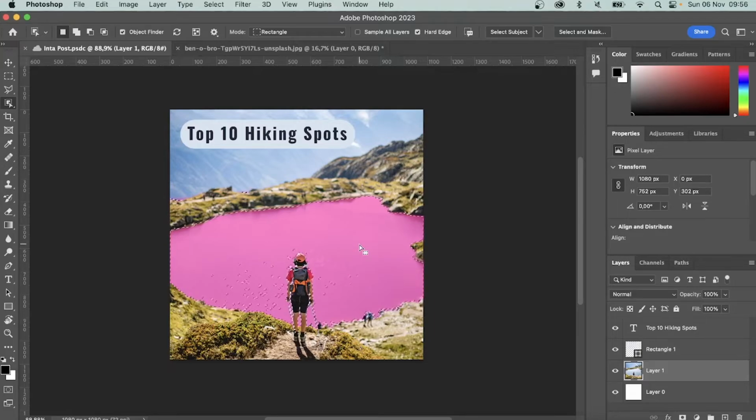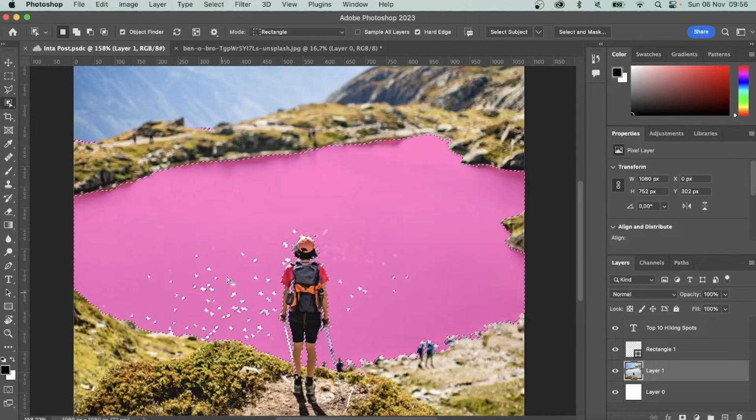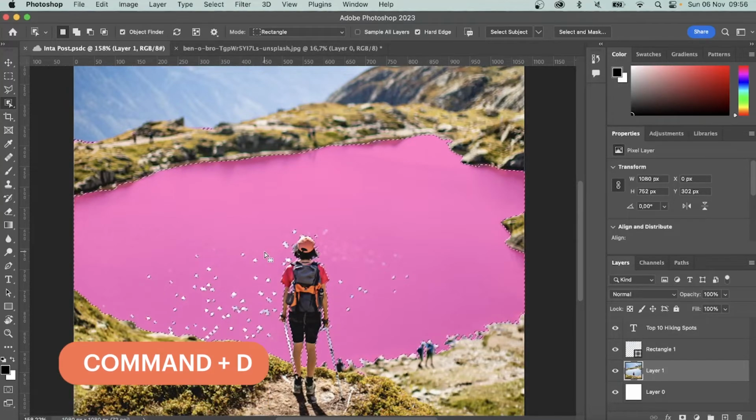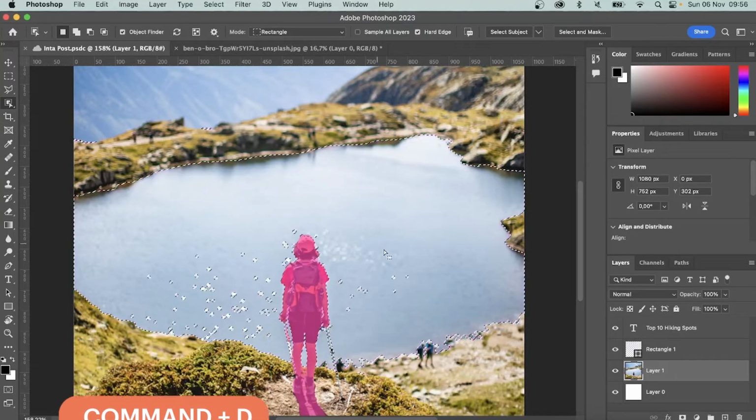Now we've selected the lake. Can you see these little spots? Photoshop has not selected those, but that's okay. Anytime you don't want something selected, you can just press Command D and it will undo your selection.